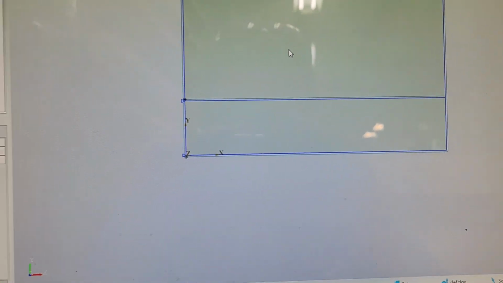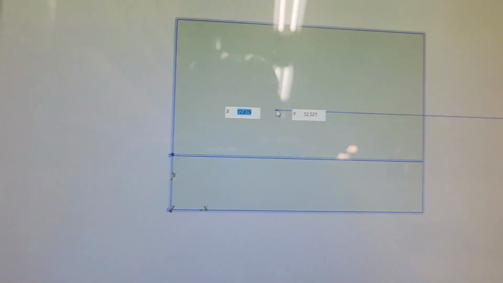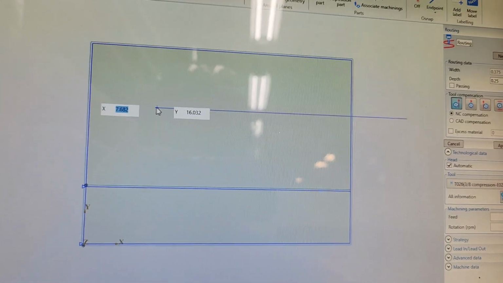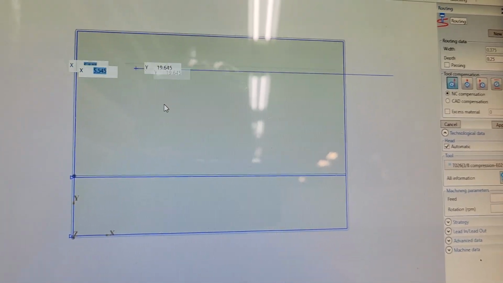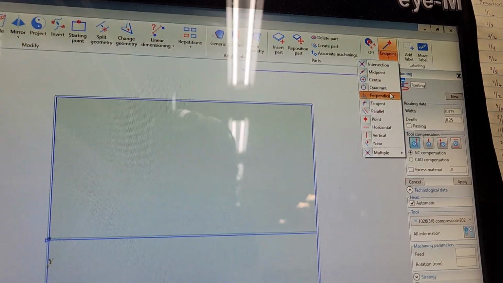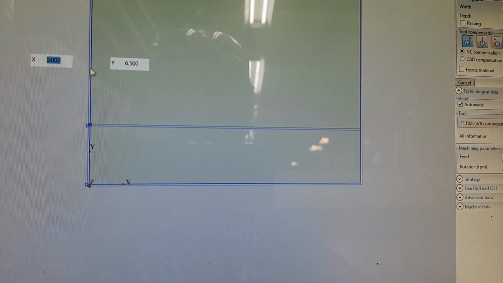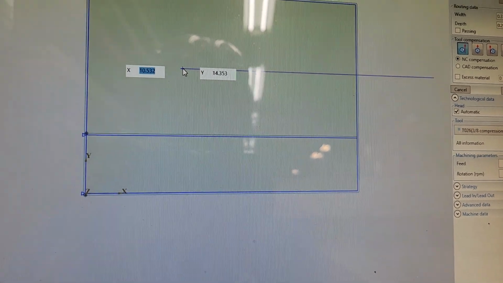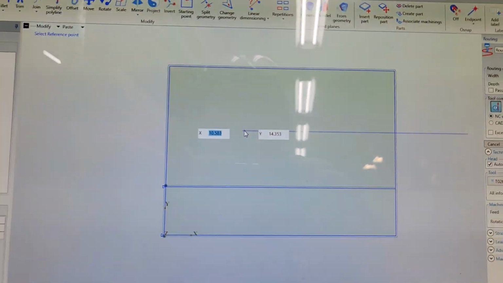I'll select this intersection. That goes away. And then you can press Control-V and place this anywhere. So I'll switch to perpendicular here. Oh, well, that doesn't work very well, but you can place it.